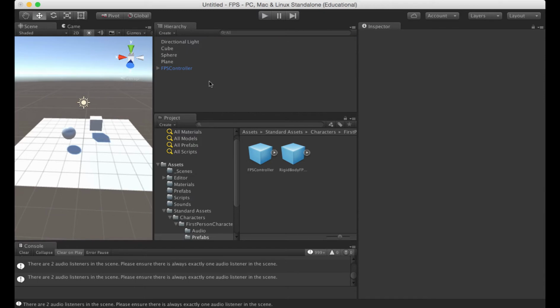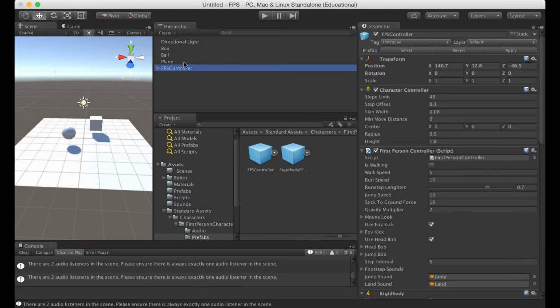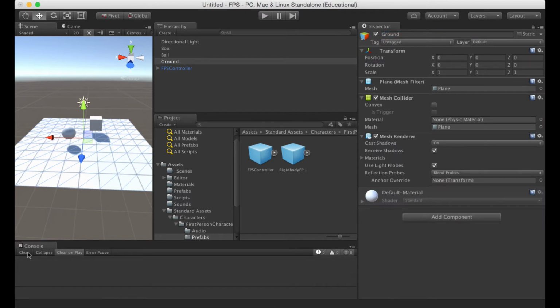Alright, now I'm going to change the name of my cube, my sphere, and my plane. Cube I'm going to call Box. Sphere I'm going to call Ball. And plane I'm going to call Ground. These are much more meaningful names, and really what we're doing is we're standing on the ground throwing a ball at a box. So these names are going to be a little bit more helpful.